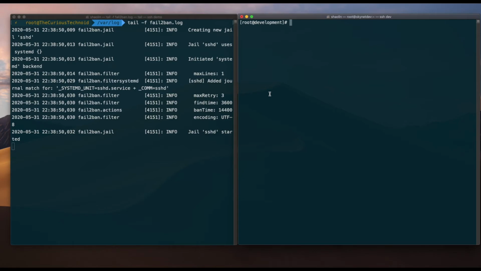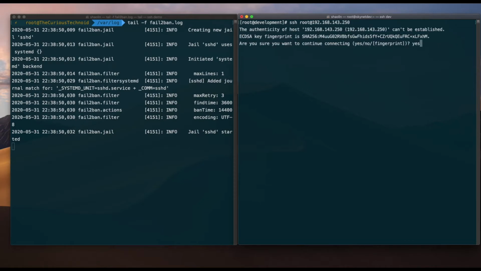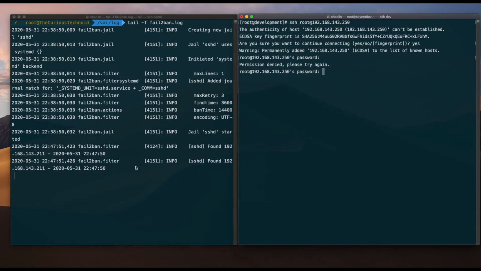Now what we'll do is try to connect to our server from my development server. I will say ssh root and the IP address. It'll prompt me for adding it to the known hosts. Now let's try to enter a junk password. You can see that fail2ban has started monitoring our IP address, which is this.